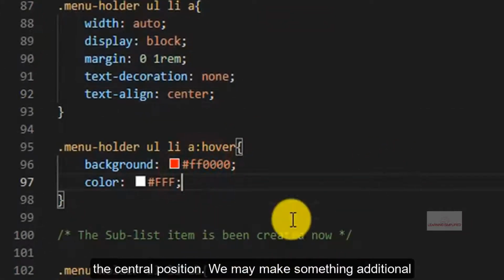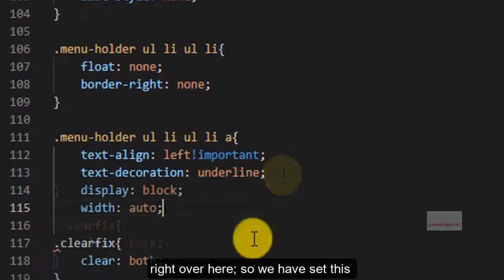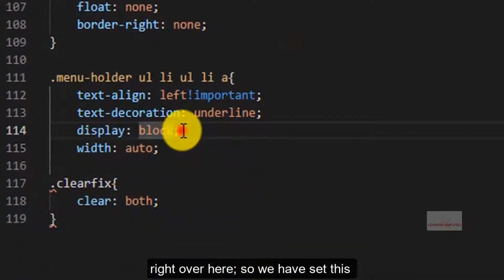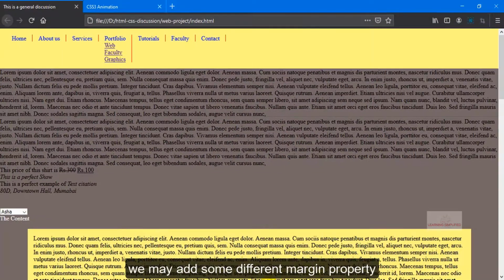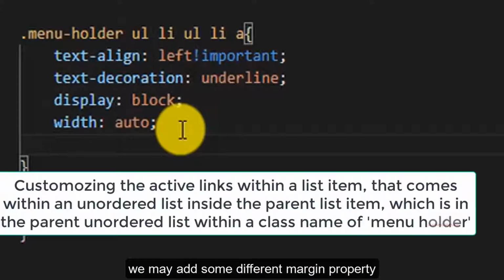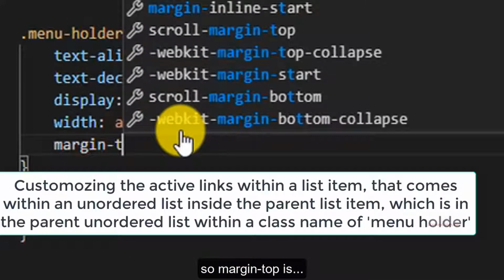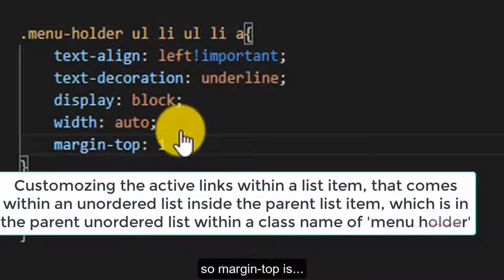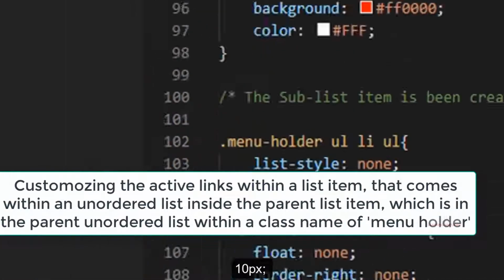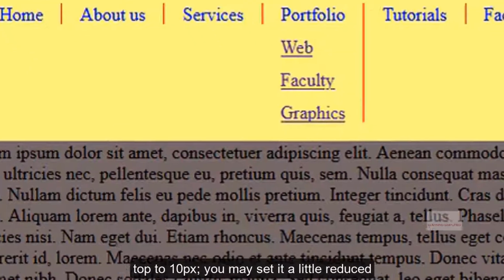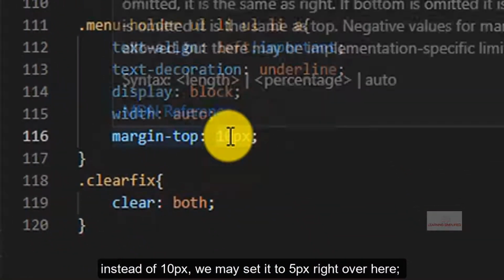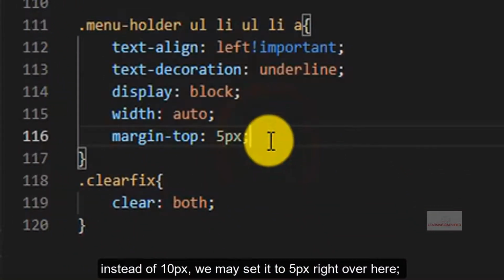We may make something additional right over here. So we have set this display to block and we have set this width to auto. We may add some different margin property to it. So margin top is 10 pixels here. So we have set this margin top to 10 pixels. We may set it a little different. Instead of 10 pixels, we may put this 5 pixels right over here.